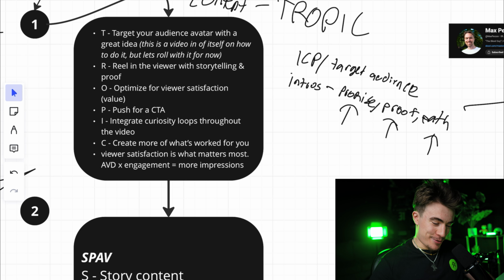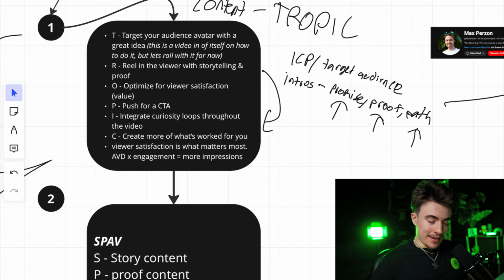We're also gonna add into the TROPIC framework, but then throughout your video, actually if we skip down to I, integrate curiosity loops throughout the video. That's generally for more scripted content, but it applies to non-scripted content as well, where you're really using a lot of "but." So storytelling, the simple things, right? You're teasing a lot of stuff and you're giving people a reason to watch to the end of the video. Like right now, if you're watching this video, you know that you're gonna get these frameworks and you know by the end, if you implement all these, you're gonna be making more money. So there's a pretty solid reason for you to stay to the end.